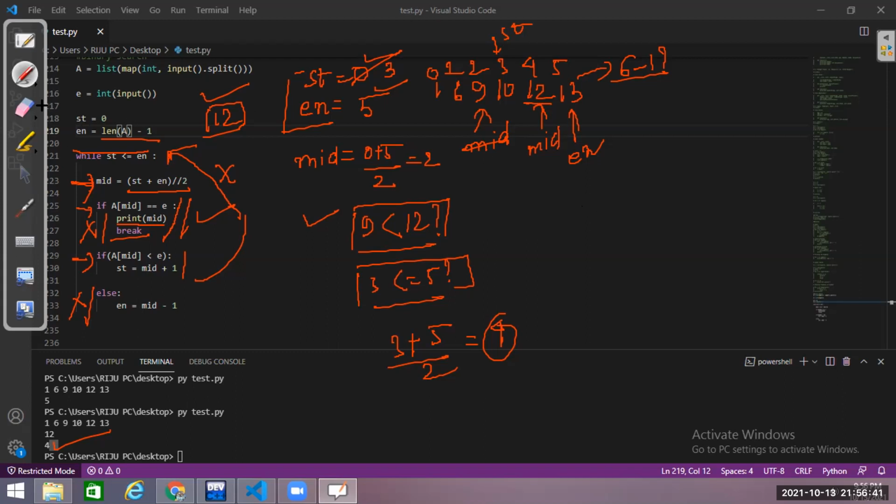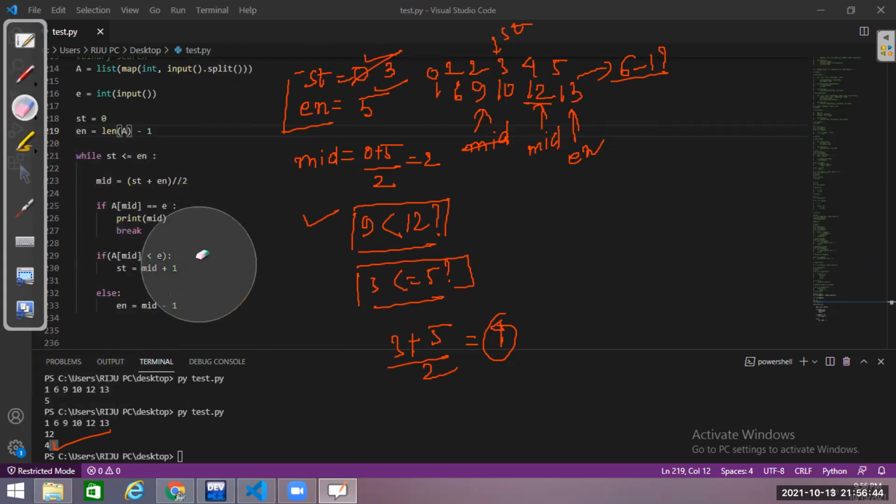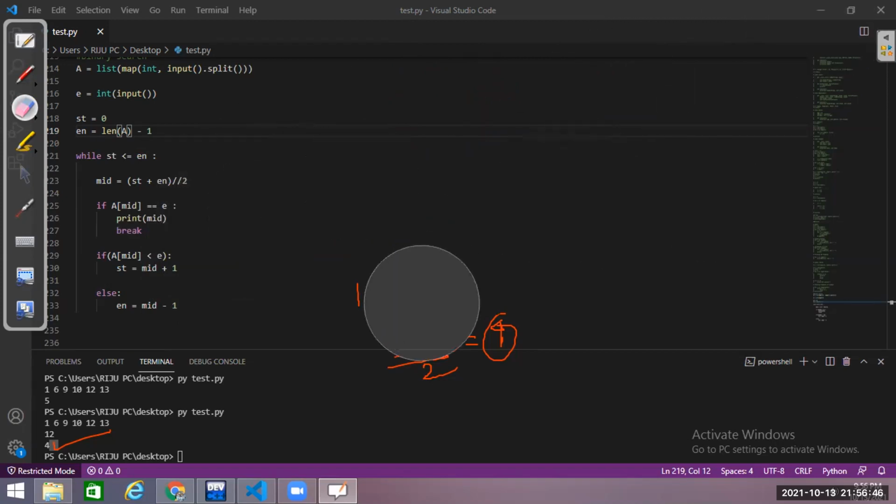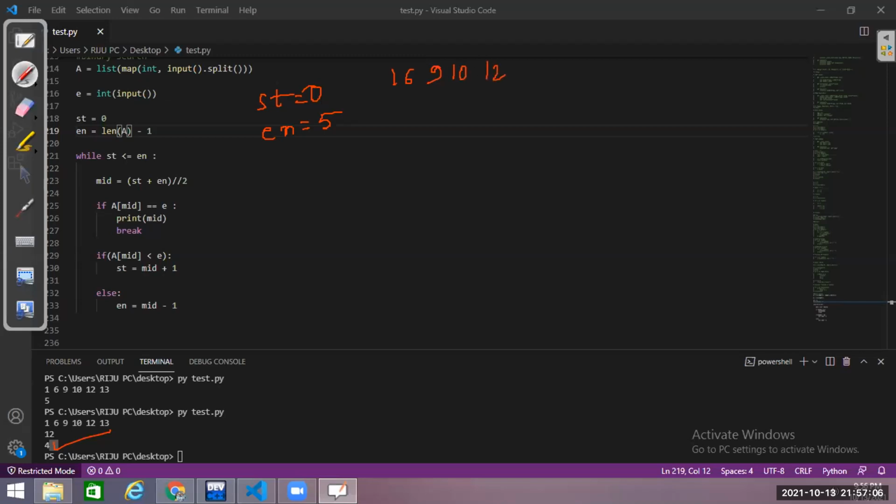Okay, let me explain the code once again. First, see, start is at 0. End is at length of a minus 1, the fifth index. What was my array? 1, 6, 9, 10, 12, 13. Start is here. End is here. While start is less than or equal to end, this condition is true, right? Start is 0, end is 5. This is true, so this while loop will be executed.